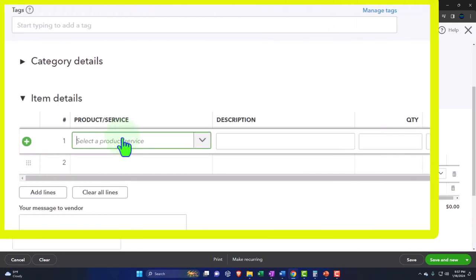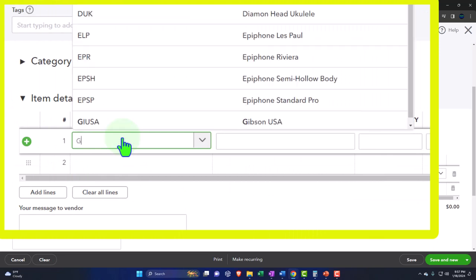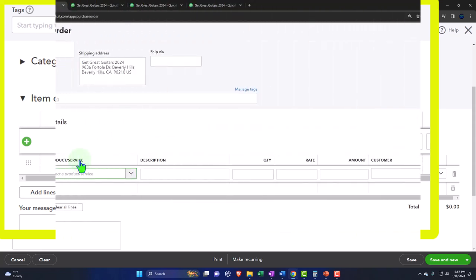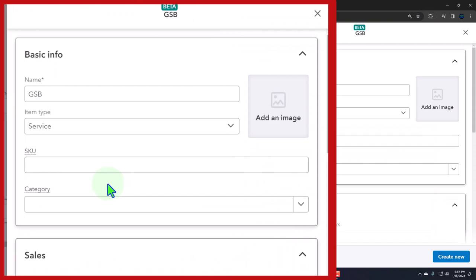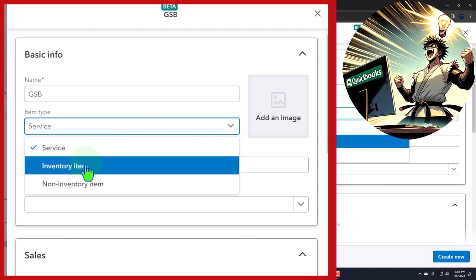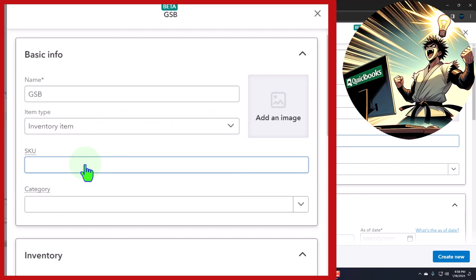Now this is a totally new item that we don't have yet. I'm going to call it a GSB, and I'm just going to add it on the fly, meaning as we do the data input into the purchase order, we're going to add the new item. Let's hit the plus button. The name is going to be a GSB. For the type, it's going to be an inventory item that we are purchasing.